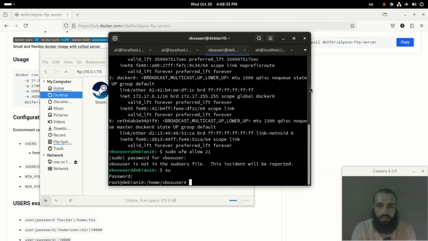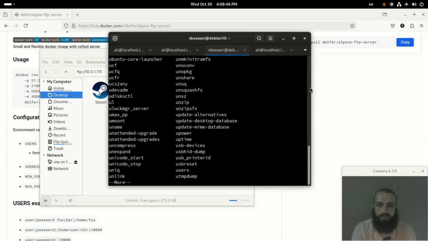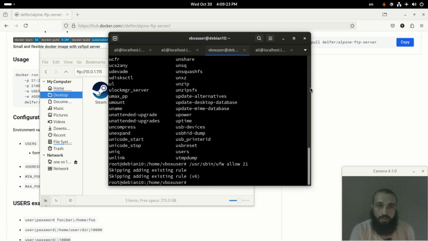And then ufw allow 21. I guess it's /sbin/ufw, yeah, allow 21. I have purposely installed UFW on this Debian box. It didn't have it by default. I don't know for the newer one. This is not a new box. I was testing it, and I guess it got the support dropped. So I installed UFW, and this is the command to simplify the opening of the port. Yeah, so it says skip adding an existing rule because I have done this before.